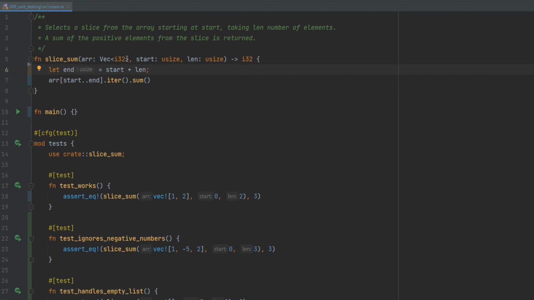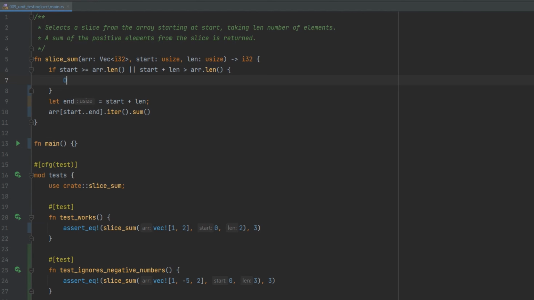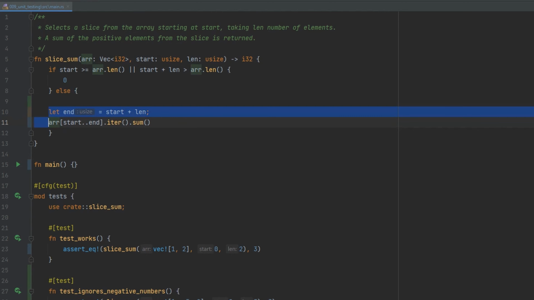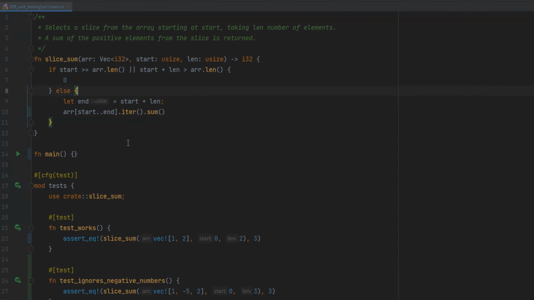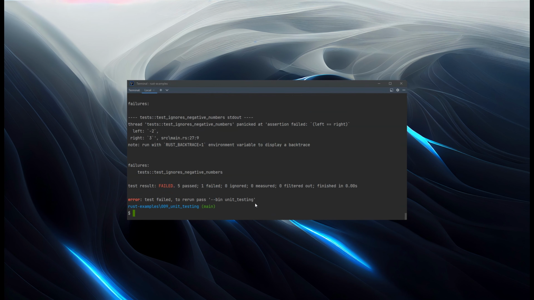So that gives us a little bit of progress. We should also worry about our boundary conditions. So if start is greater than or equal to array.length, or the start plus the length is greater than the array length, then we should just return 0. We won't try and compute a sum in that case. And let's see how that does. So we'll run the test again. And we fixed 3 tests, but the test for negative numbers is still failing.